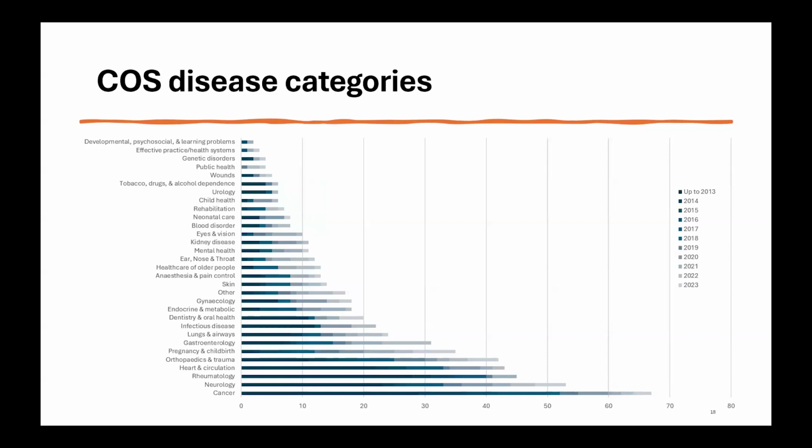The most prevalent areas are cancer, neurology, rheumatology, heart and circulation, but there's lots of others. And we do some work to identify gaps of how they map onto the global burden of disease to see where core outcome sets are needed.